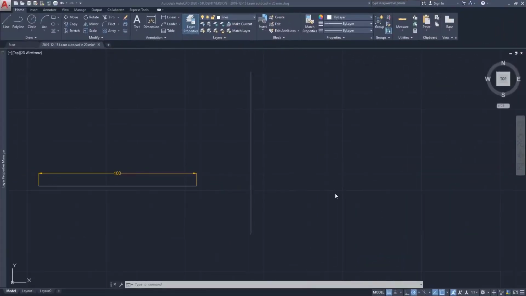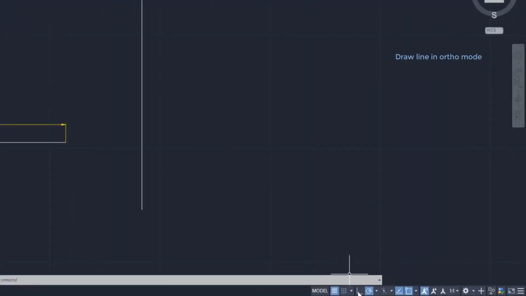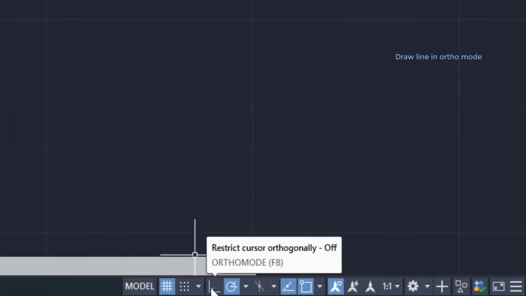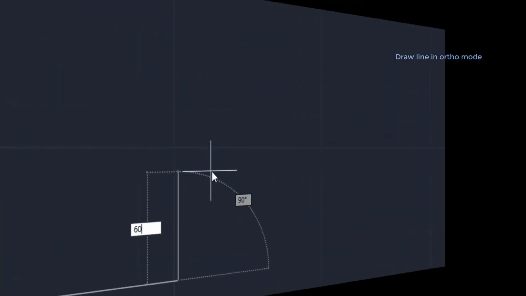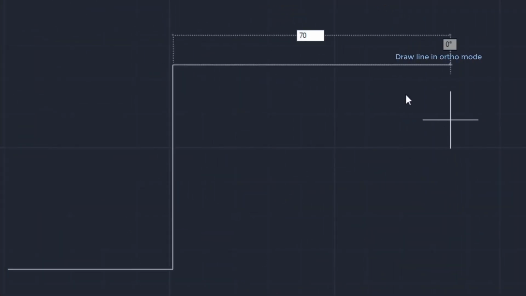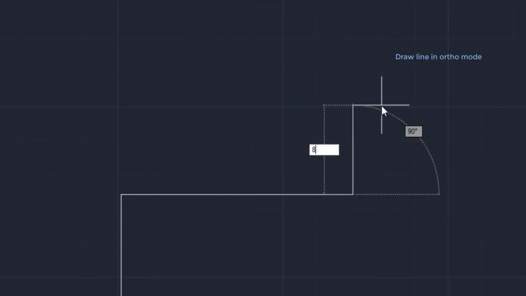Orthomode. If I want to draw only orthogonal lines, I can click on the icon Orthomode, restrict cursor orthogonally. Then, when I'm drawing a line, I can only make it horizontal or vertical. This can be useful if I'm at a part of a project where I just need those type of lines, like in the example here.